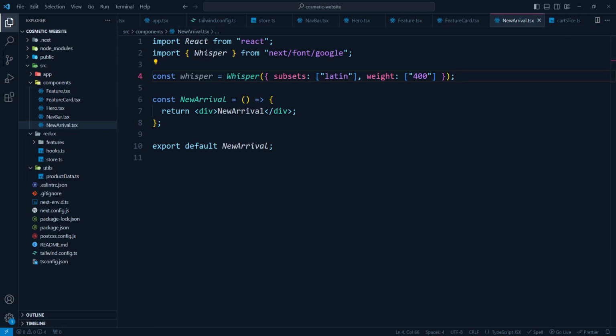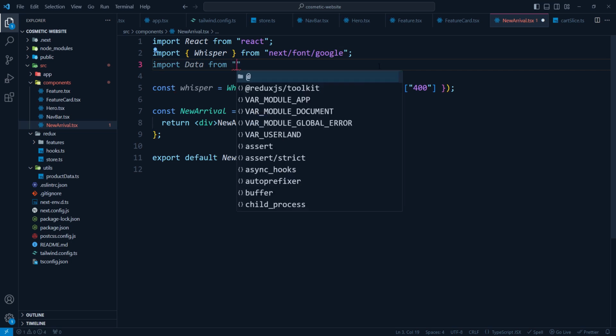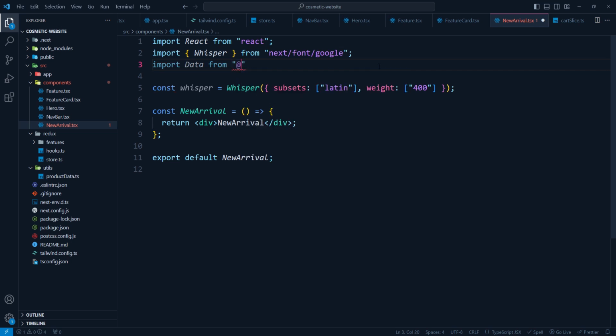So let's go and import the data. Import data from @/utils/productData. Okay, so our data is here now.